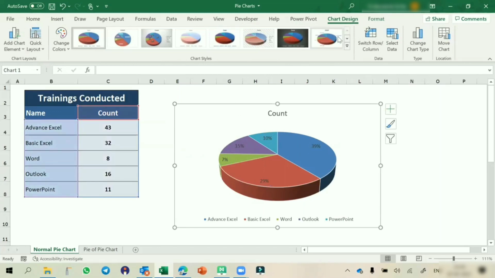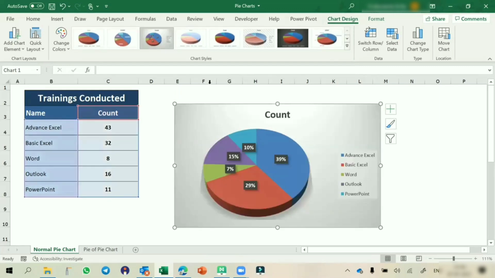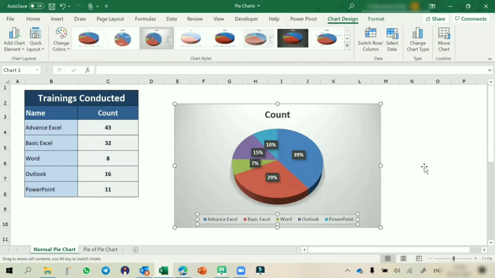What I generally do is go to the design tab, because after you insert a chart, you can go to the design tab and select any of the predefined formats. There is a format which is this one, and it's very easy. I'll go with this one, Control 1, bottom. So this is the pie chart which I have.